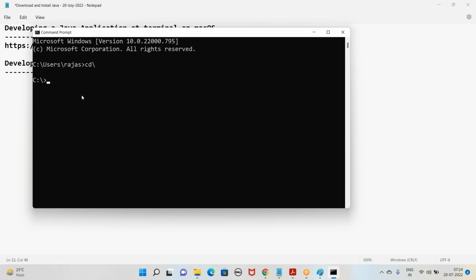In my case, I'm having the C drive. Then I want to create a folder where we can store our Java programs. How to create a folder at your command prompt is using the command md. md means make directory. Directory means folder only. And I'm giving the folder name as javaprograms, your wish, any name, XYZ. Now the javaprograms folder has been created.